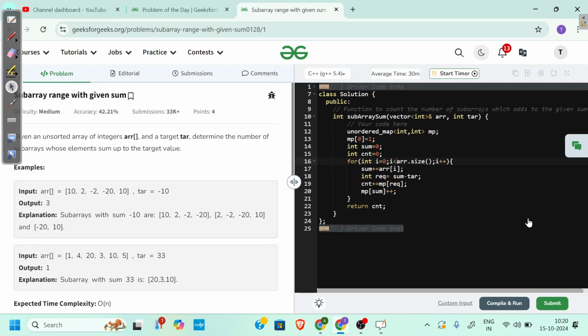So, given an unsorted array, important thing is unsorted, of integers, and we are given a target sum, the sum we want to make. Determine the number of subarrays whose elements sum up to the target value, meaning determine the number of subarrays that have sum equal to target. Okay, target is given.